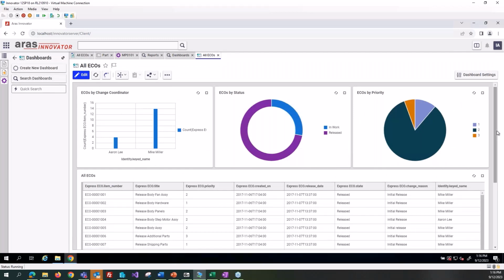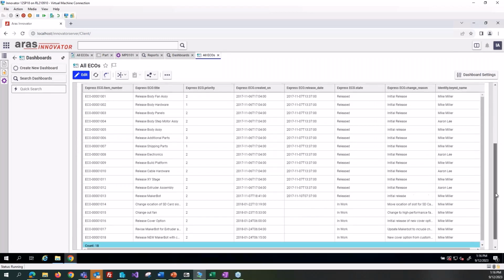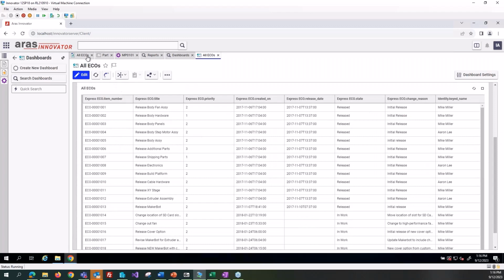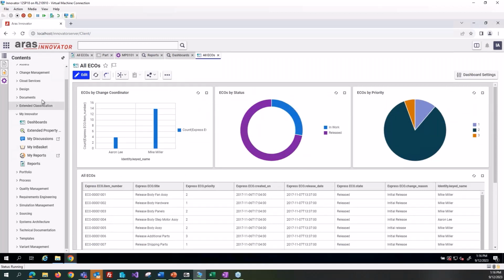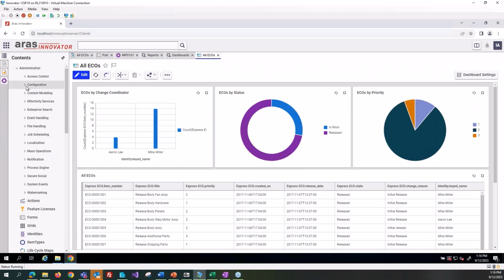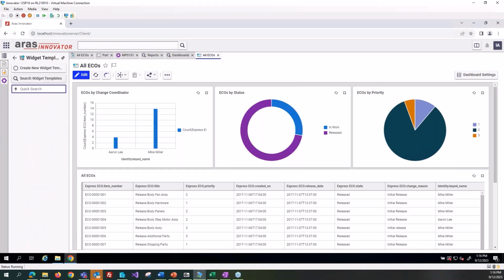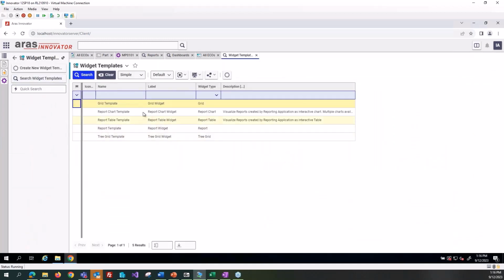Now as we pull this up, we see not only our report chart, the report table that was generated from our report item here, we also have extra widgets available to us as well. And these new widgets here that have been added, once again, are the report chart template and report table template.